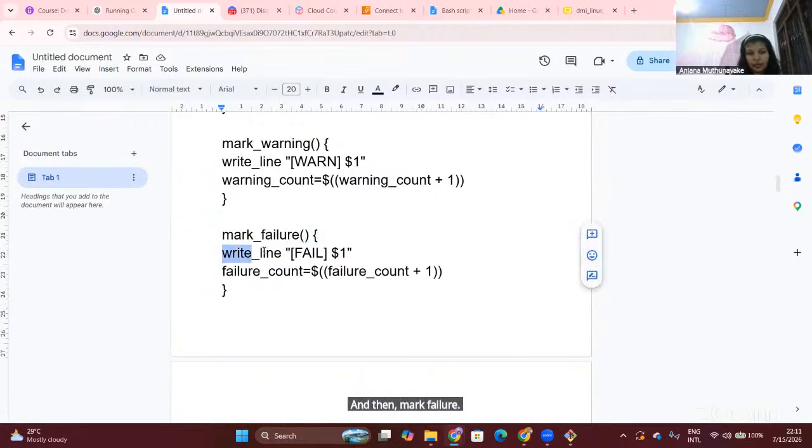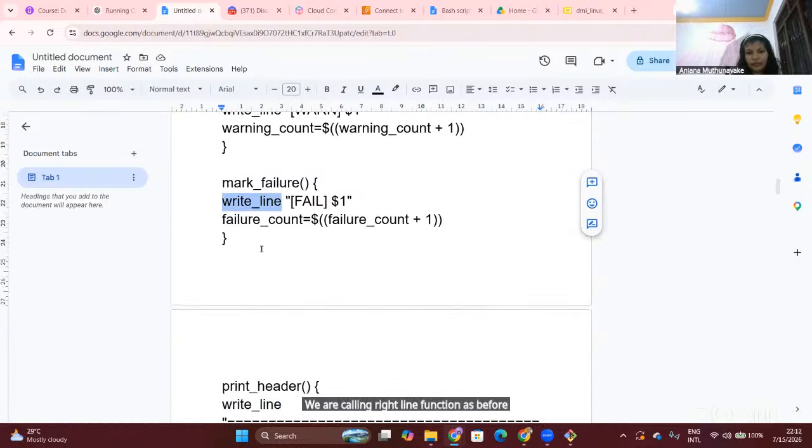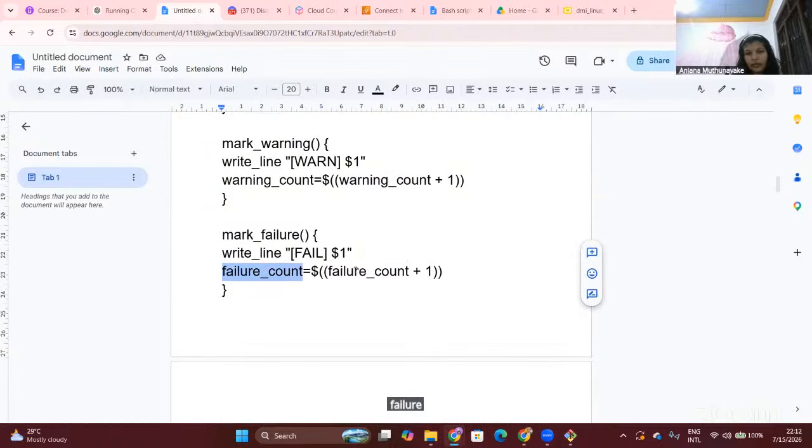And then mark failure. So we are calling the write line function as before, and then the failure count is increased by 1.